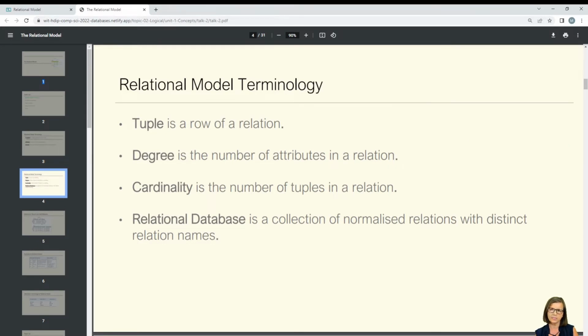Tuple is the row of a table. Degree is the number of attributes. Cardinality is the number of tuples or rows. And a relational database then is a collection of normalized relations with distinct relation names.